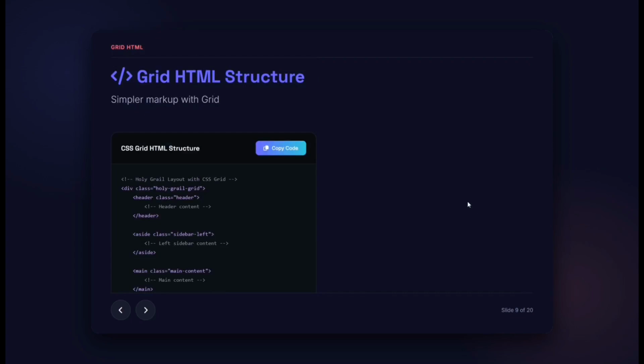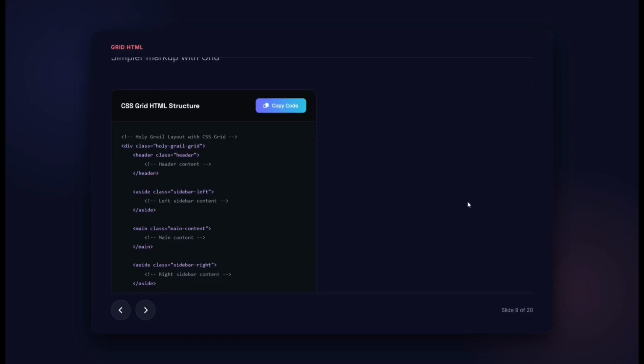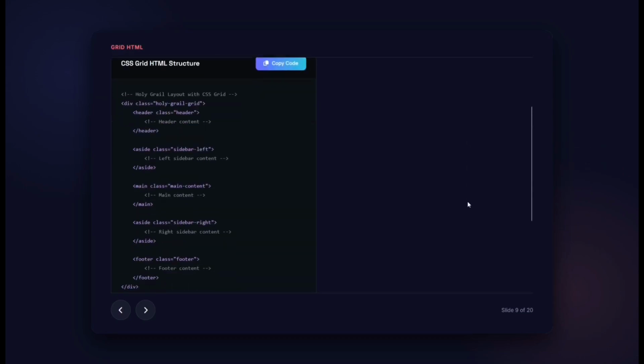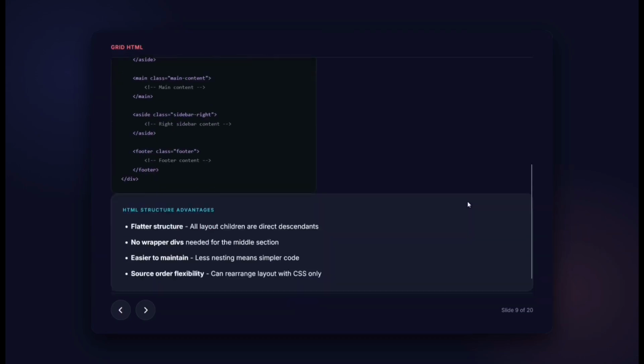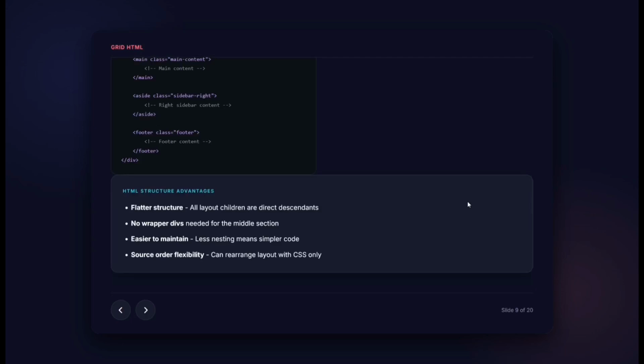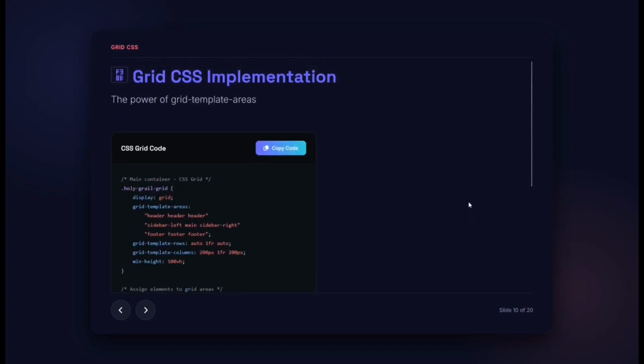Look at this HTML structure. Notice anything different? There's no wrapper div. Every section is a direct child of the main container. Already simpler, right? But wait until you see the CSS. This is where Grid truly shines. This is the power of Grid template areas.